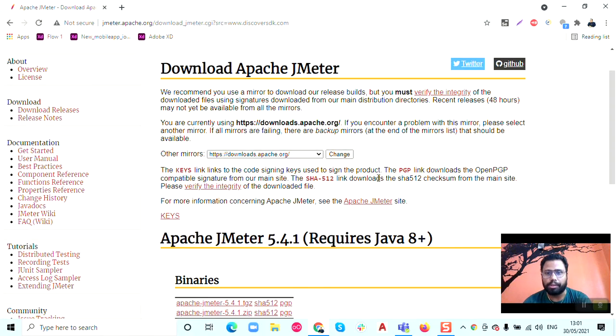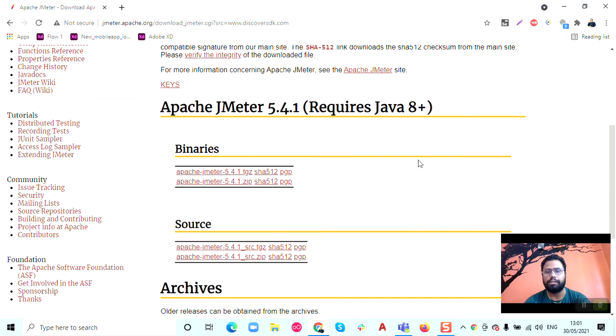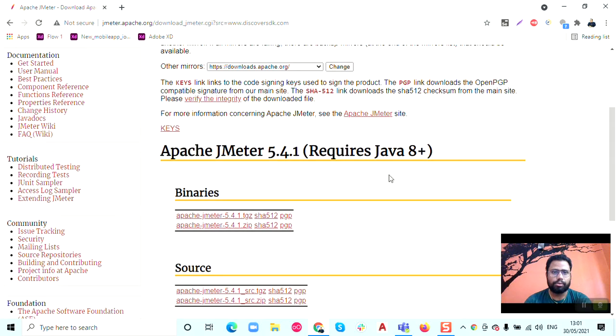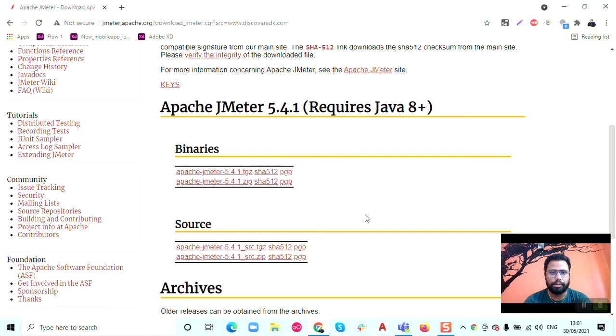So whenever you want to use Apache JMeter, before that you have to download and install Java JDK version above 8. So any Java version which is more than 8, you have to download and install that. Now let me show you how to select the correct required JMeter software.